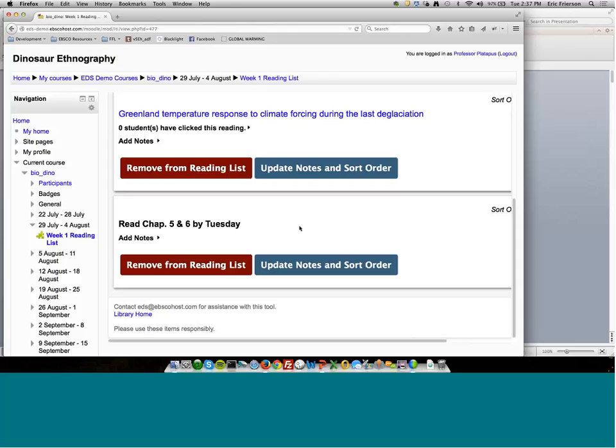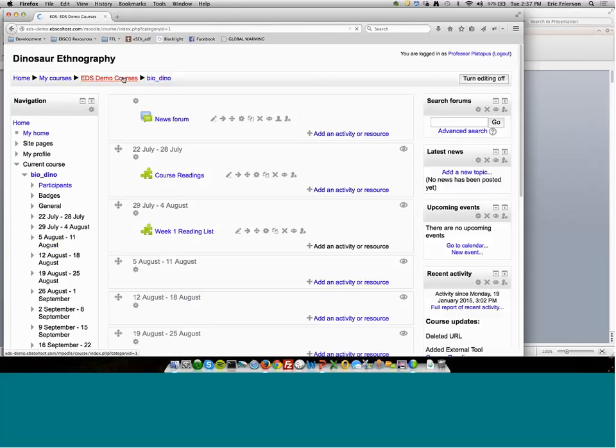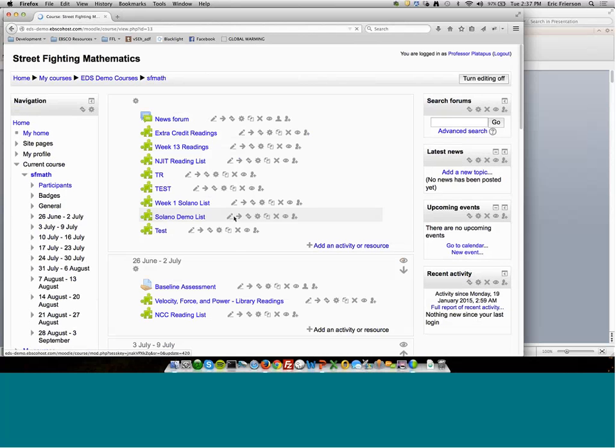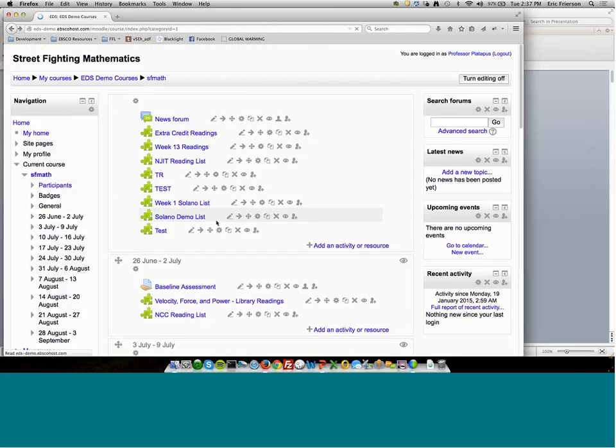So we've got a question here about the statistics. Does it show whether students have clicked on the full text or only that they've accessed the list? Both. I'm actually going to go into a different course to give you a little bit more detail on that. So pardon the messiness of this particular one, but I'm going to go down to a reading list that I've already made.